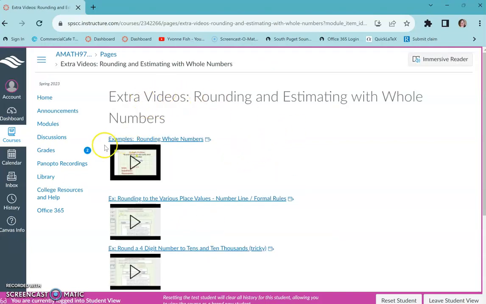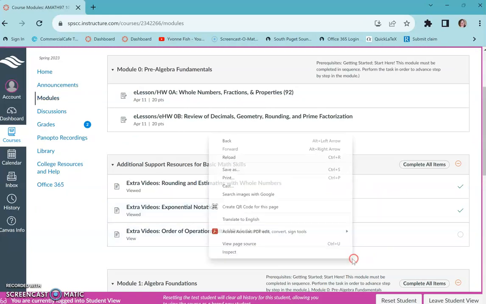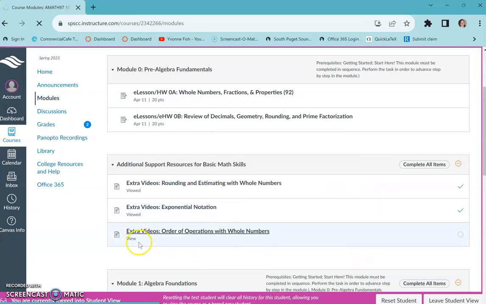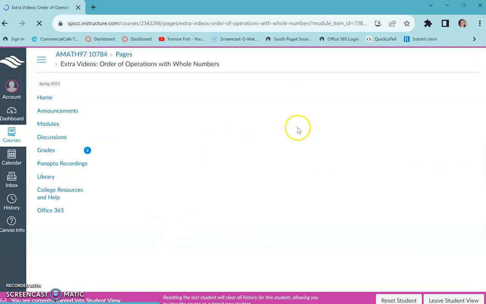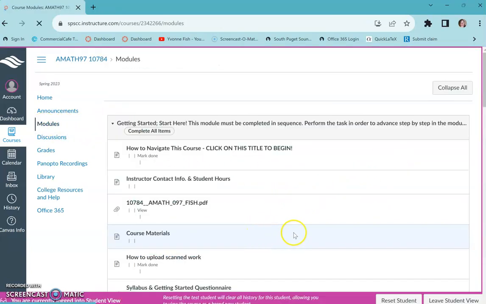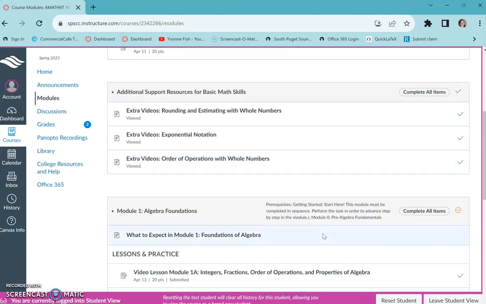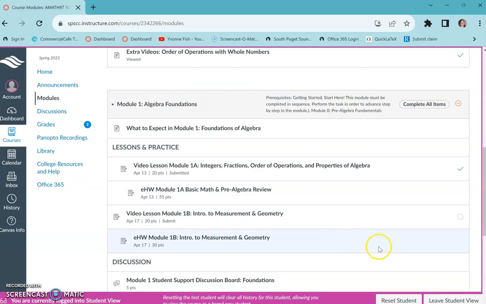Where it says extra videos, that's optional. So you might want to go to modules now that you see how it works. And then there's another extra video. It's just there for reference, so you can go back to them as needed. It's been a really long time, and you want to make sure you get all that done.